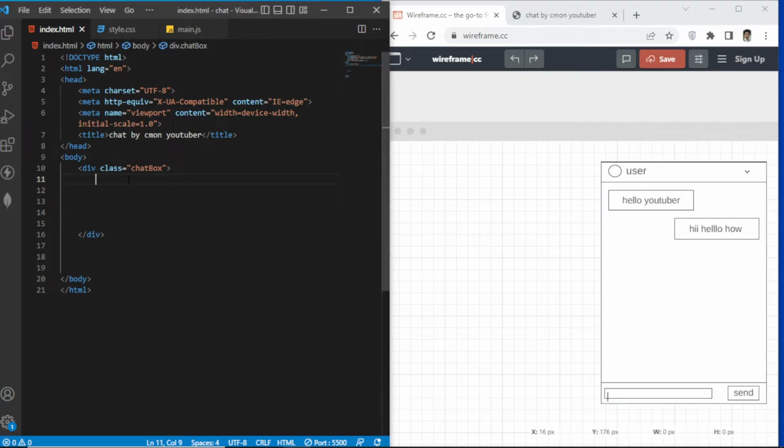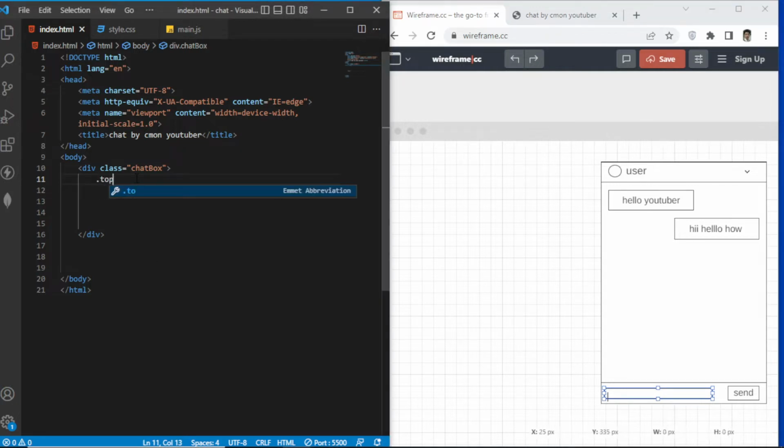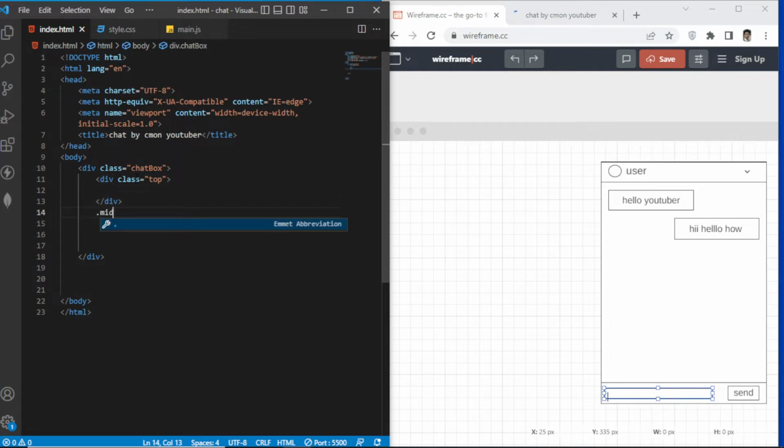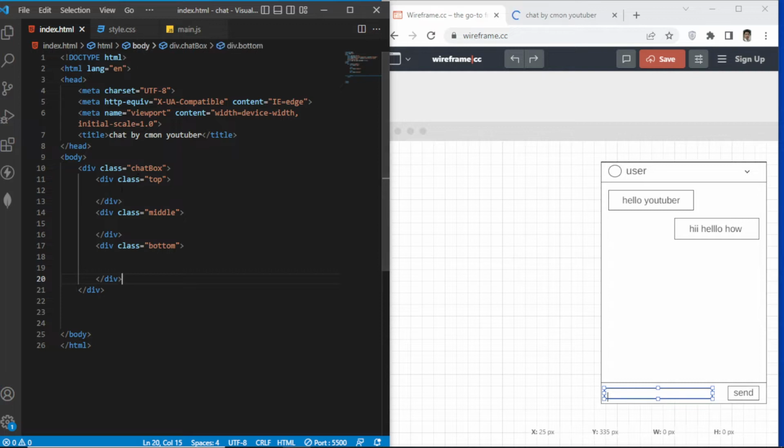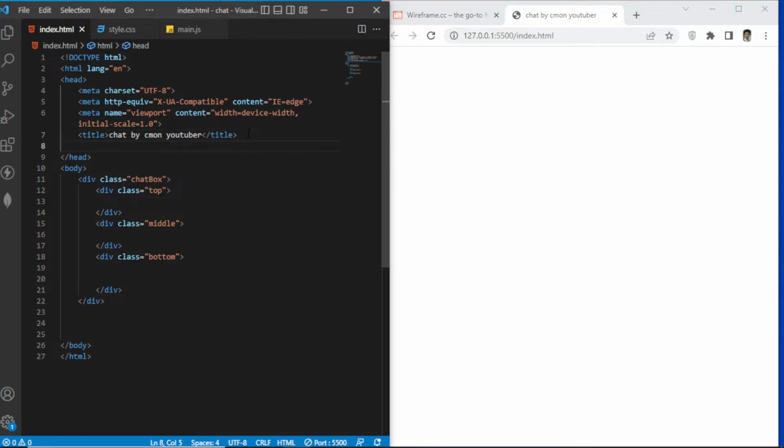What we'll do is make the top one, the middle and the bottom. So for that I am writing here dot top and dot middle and the bottom one, dot bottom. These are three boxes inside the chat box: first box is top, then middle and bottom. Here is nothing yet, I'm just going to design it. So for that, first of all I will link here.